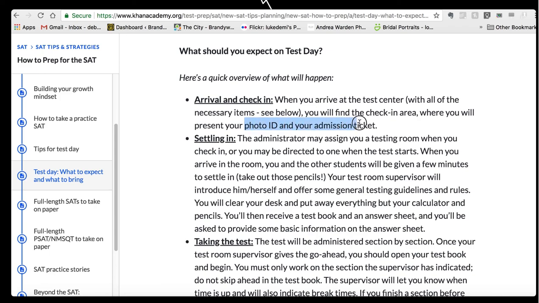Photo ID. Make sure you have either a driver's license or you go to the DMV and get yourself a photo ID. You'll need to print out an admission ticket as well. If you registered for the SAT, they'll send you an admission ticket in an email.